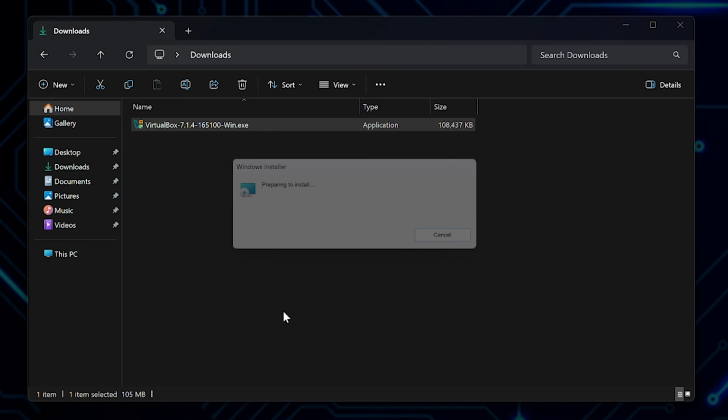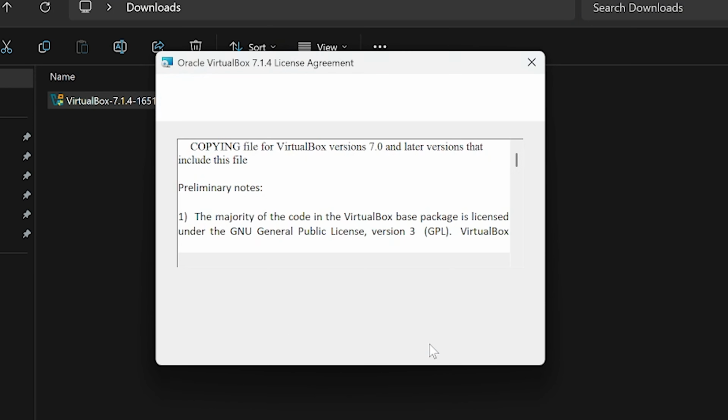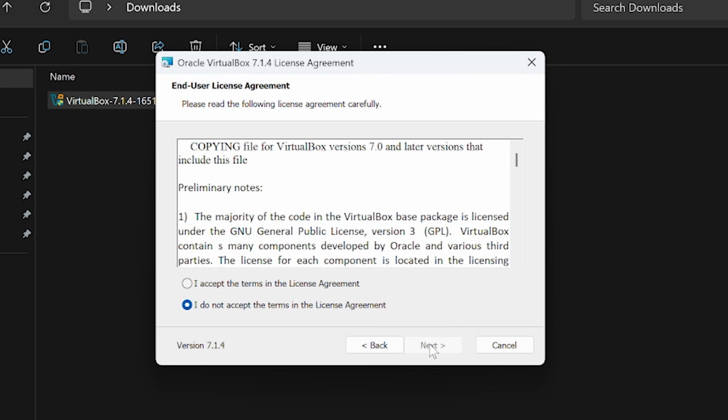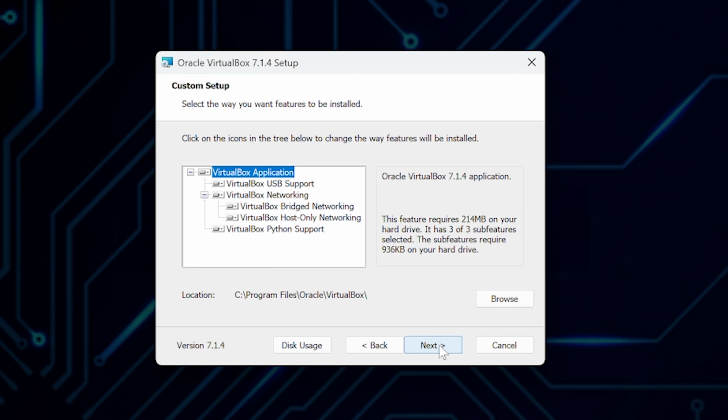The wizard will guide us through the installation process step by step. Click Next to begin the installation journey. You'll be presented with the license agreement. Take a moment to familiarize yourself with it if you'd like, then select I accept and click Next to proceed. The next screen shows you various features you can toggle on or off. For most users, the default selections work perfectly fine. So unless you have specific requirements, go ahead and click Next.